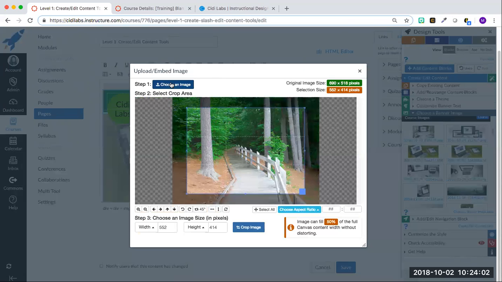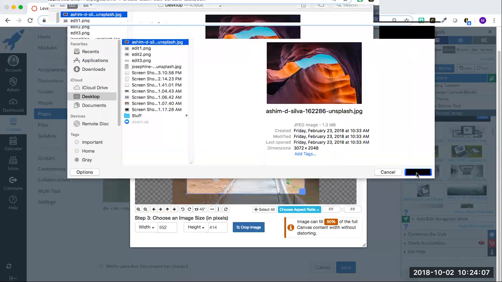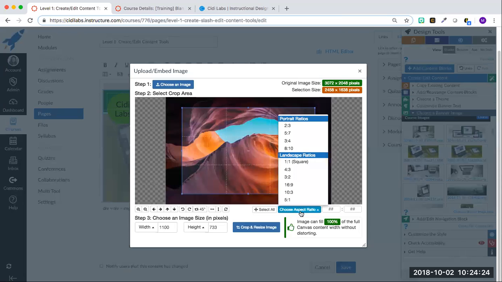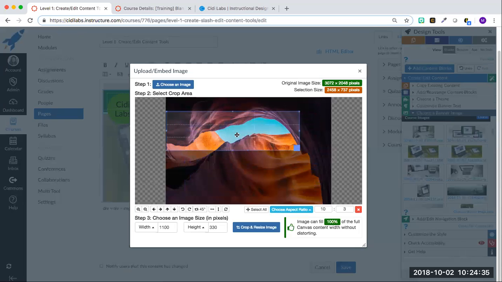I'm going to go to choose an image, and I'm going to choose an image from my laptop here. So now that I've chosen an image, I know from the preview of this specific theme that it recommends a 10:3 ratio. So I can go down here to choose aspect ratio, and I can choose 10:3 or a number of other ratios if I was going for a different look. It'll create this cropping section for me. And now I can drag that area. I can pull it open and crop out a larger section.